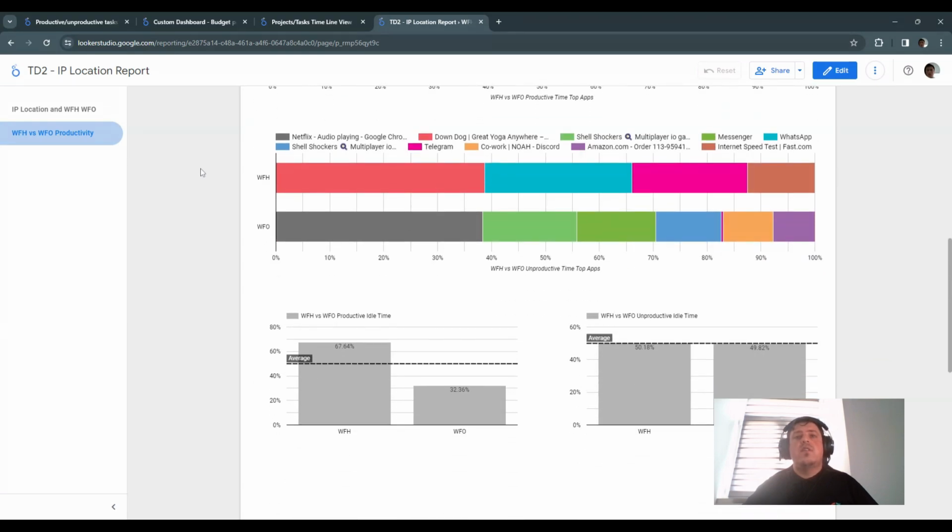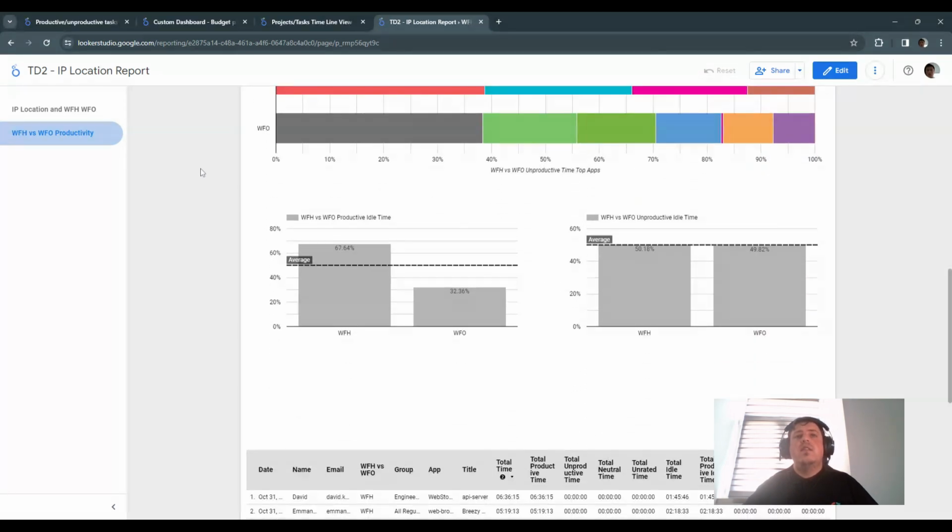Another important metric that we have been able to add in this context is your idle time. Usually, idle time is calculated on your web app, but in this custom report, what we have been able to do is take your idle time and split that between what is your productive idle time and what is your unproductive idle time, which means how much or the percentage of your idle time is spent on productive or unproductive websites, and what that contrast looks like between your work from office and work from home users.